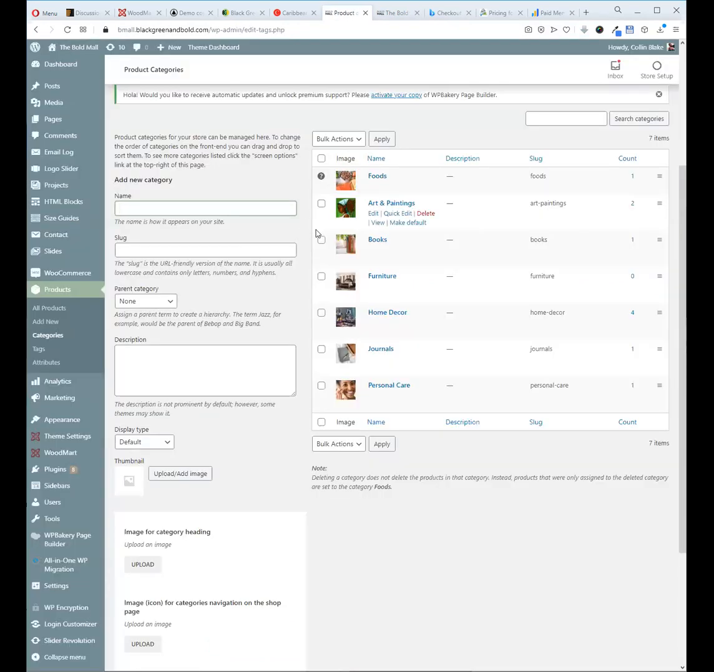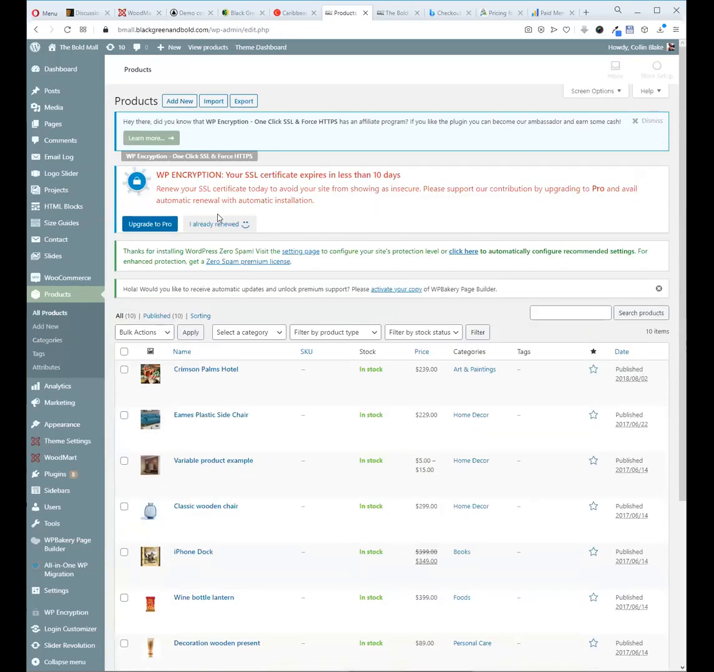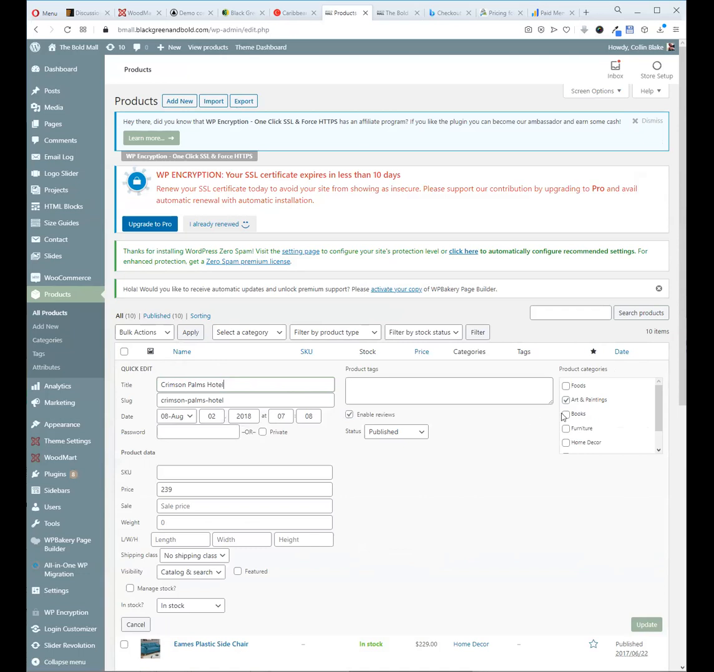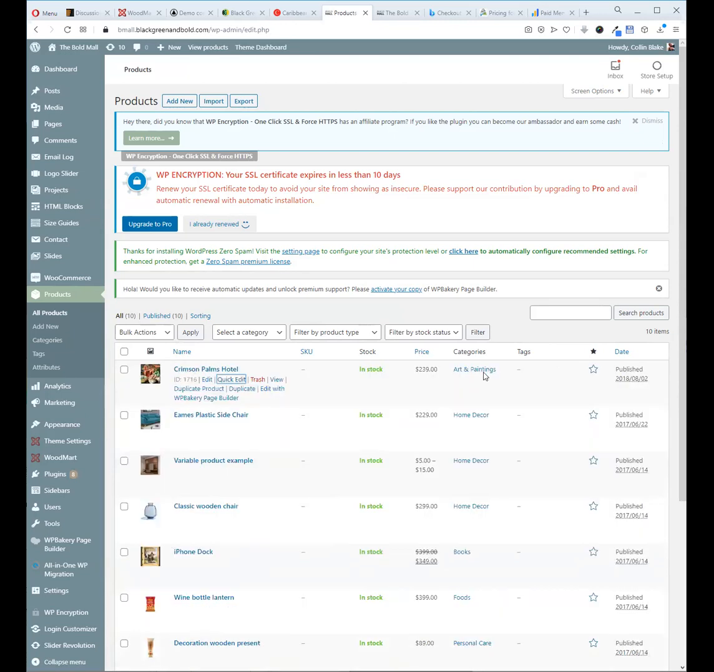Like let's look at it here. Products. So let's say we just duplicated this one at the top here, Crimson Palms Hotel. Let's go to quick edit and then just remember to add it to the correct category. So the Crimson Palm Hotel, what did you add it to, the arts? Yeah, I think it was art. Let me cancel this. Art and paintings. Okay.